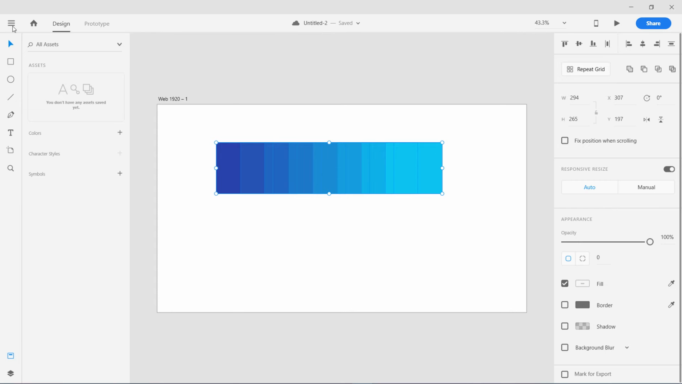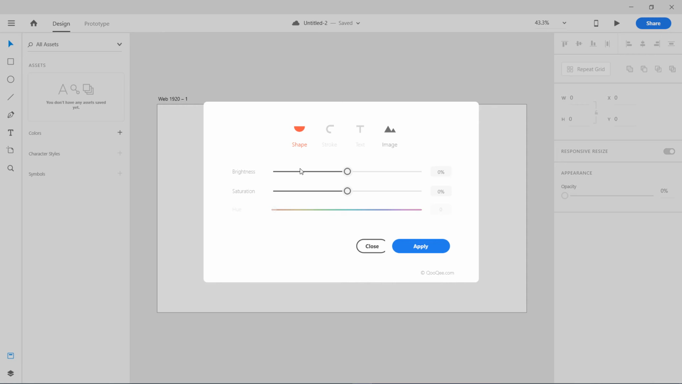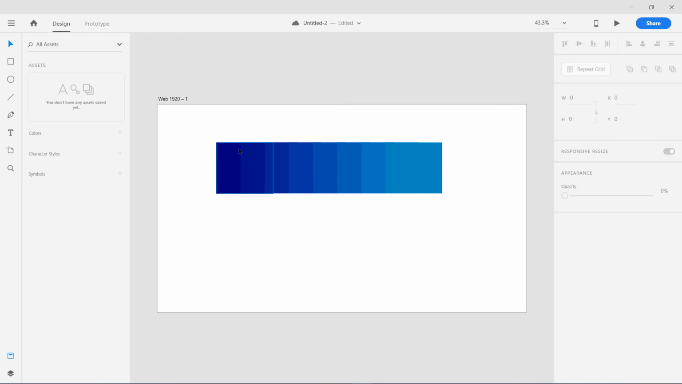Okay, so there is a plugin. You can go to color ranger and here we can adjust the brightness a little bit less. We are going to increase the saturation and going to apply it. You can see now they are more saturated, have more colors, and they are a bit darker. So this is a great way if we want to have some dark and light shades of the same color instantly, or want to change a lot of colors at once.